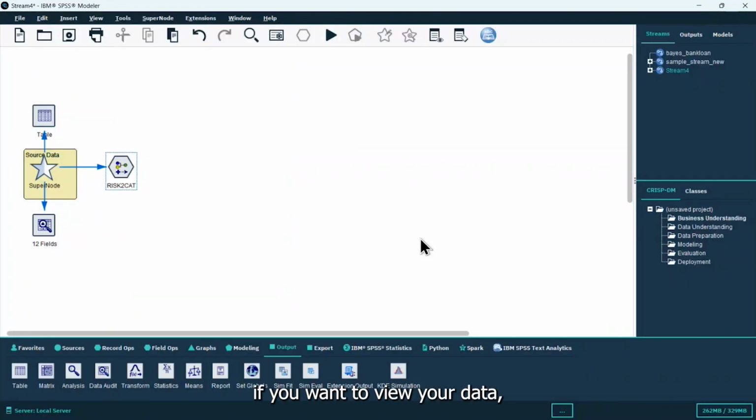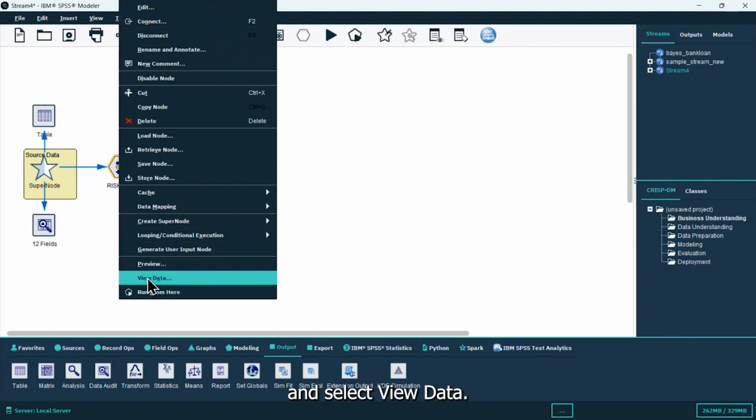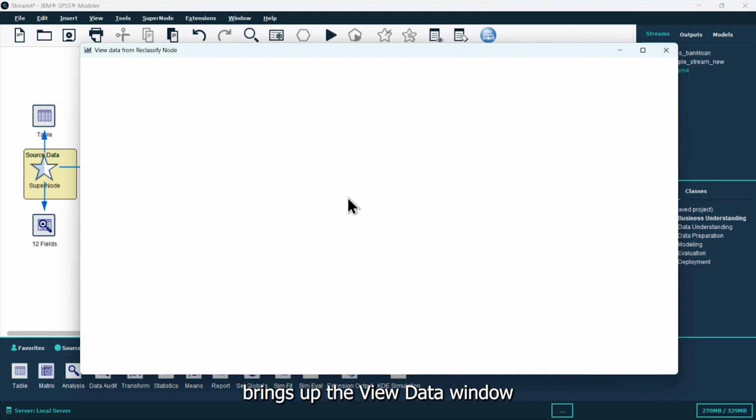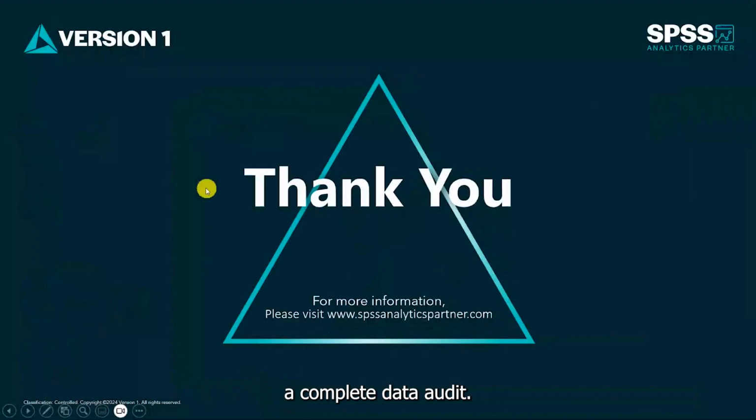So don't forget, if you want to view your data, just right-click on a node and select View Data. Remember, this brings up the View Data window, and you have the option to select the columns you want to visualize or the chart type. You can also see your data in spreadsheet format, and you can also obtain a complete data audit. So that's everything we wanted to show you today.